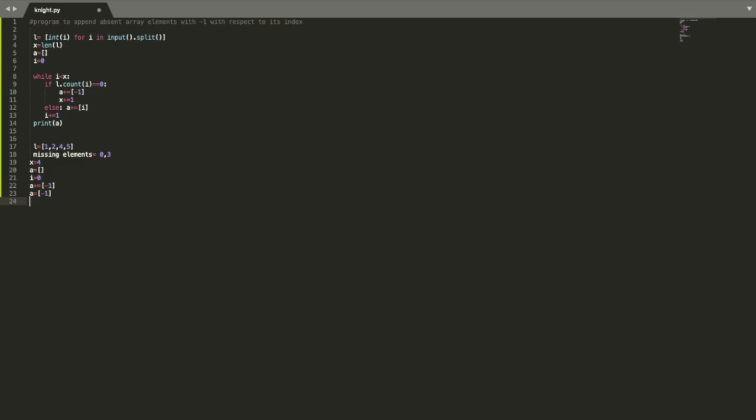Why we're doing x += 1 is that currently the length of L is 4, but when we add one more to it, it'll be 5. Since instead of 0 we're adding -1, the length is increasing by 1. So we're doing x += 1, which accounts for the increased length of the array. Right now we're done with 0, and currently A is equal to [-1].